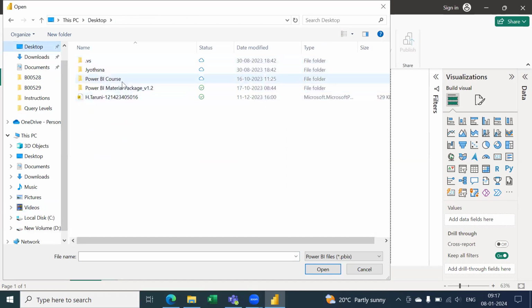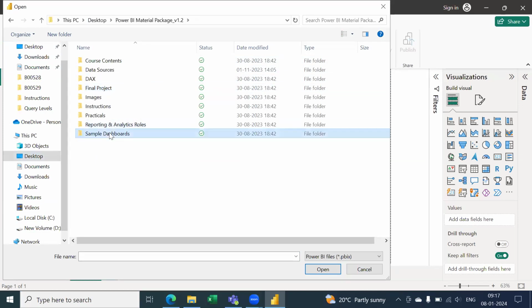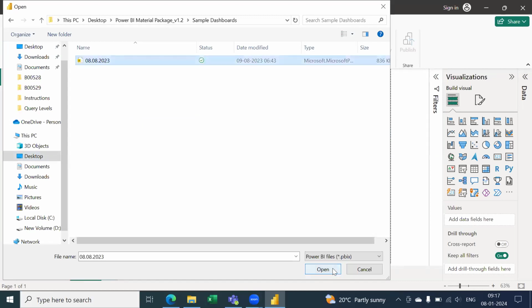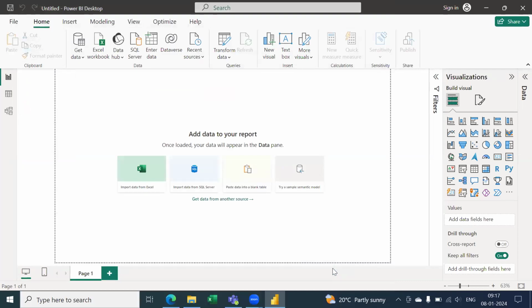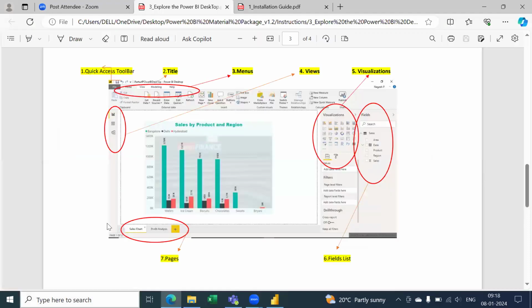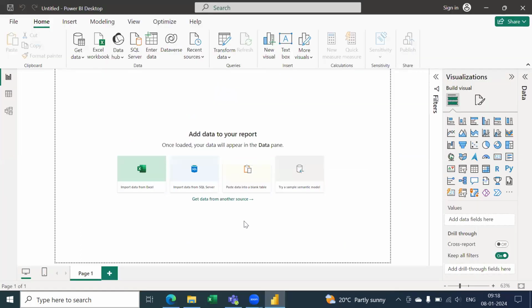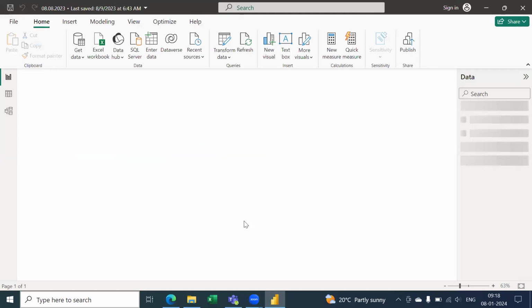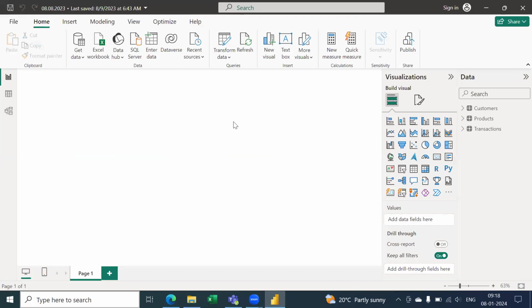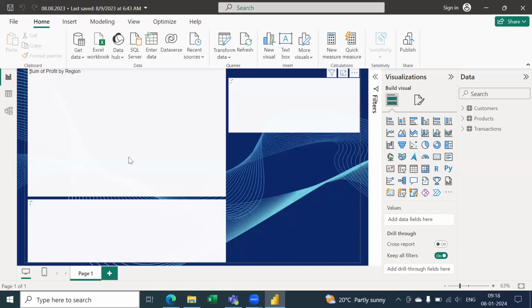Just give me a minute, guys. I'll open one sample file so that you can clearly understand this. Okay, so I know this doesn't look pretty nice, but let me use this file to explain this concept, guys. First thing, we discussed that here we have different views, and this whole place, what you see here, so let me open another file.